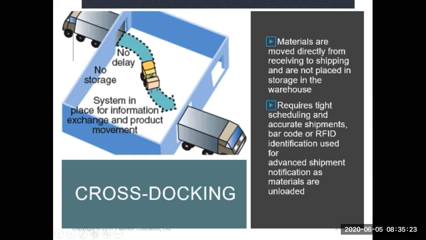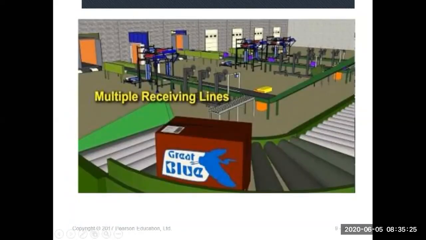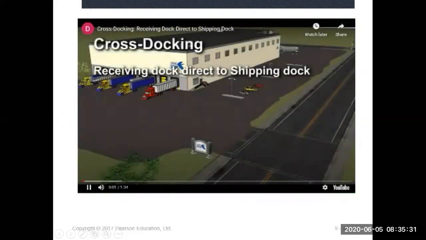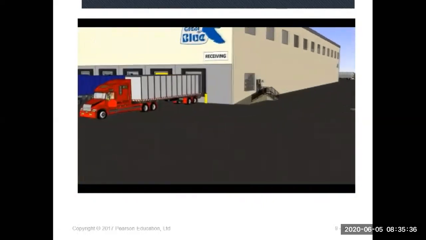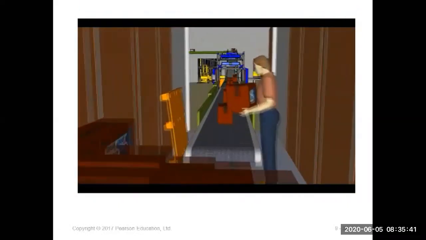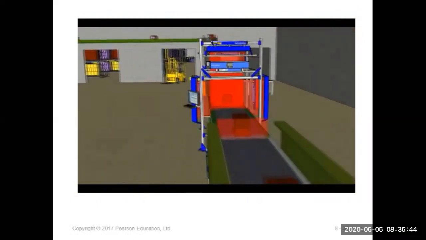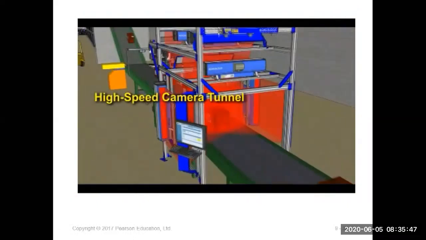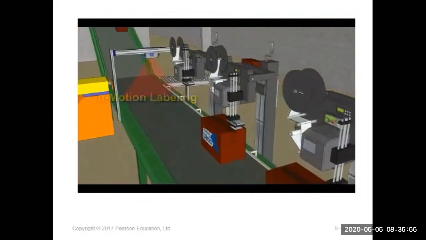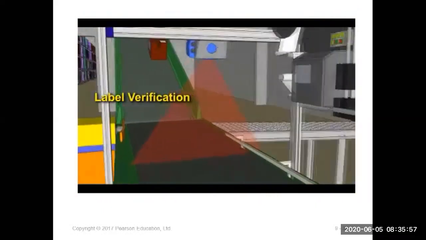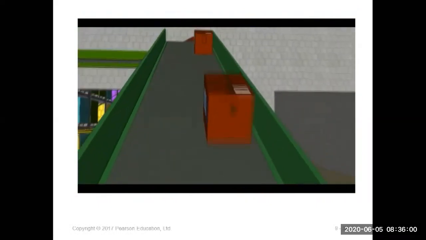This is an example of cross docking. So this is receiving the items, and they will pass through what you call a high speed camera tunnel to identify the products. They scan the products, and they do some labeling here.